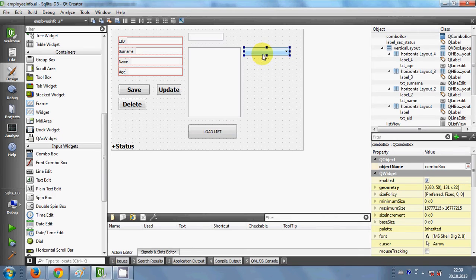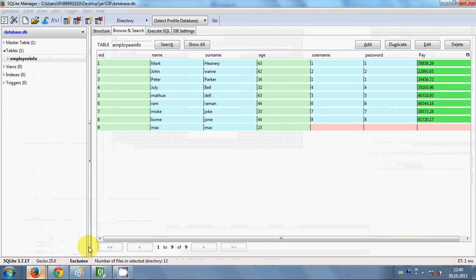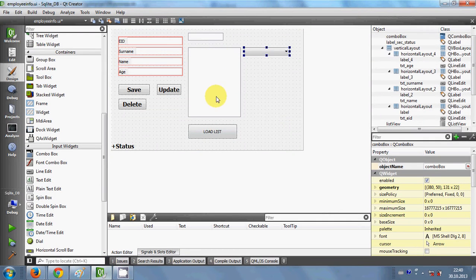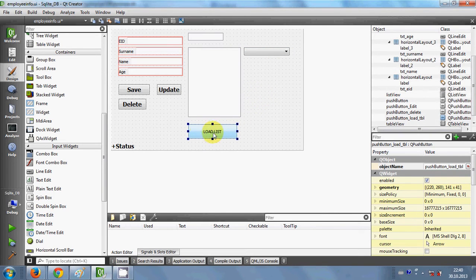And for loading the data from the database, for example, I wanted to load a list of names in this combo box also. In the last video, I also showed you how to load the list of names which is there in the database in this list. And at the same time, I wanted to load the names in this combo box also. So how can I do it? In the last video, I had taken this button to load the list. So I will use the same button.